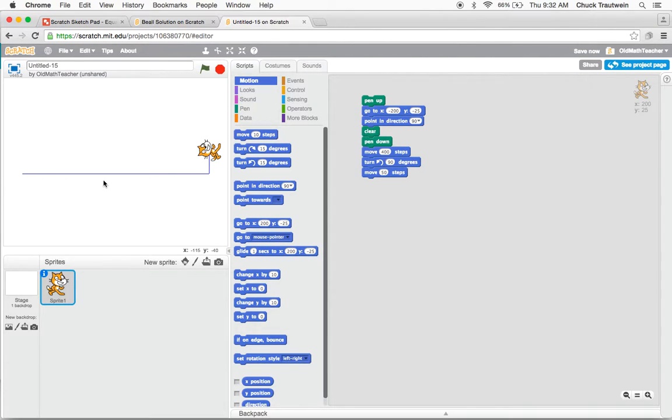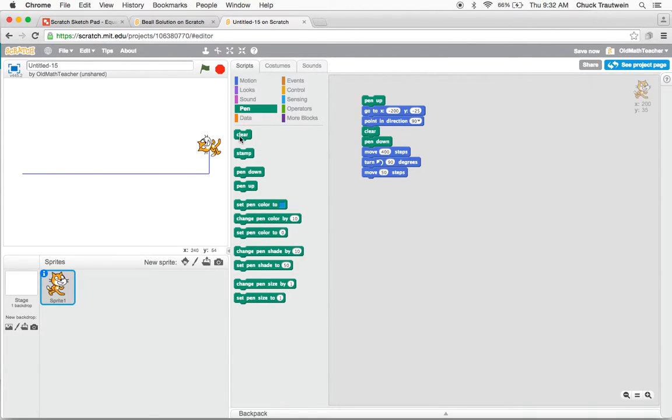Yep, so we did that really quick. And so he drew this. You don't believe me? I'm going to clear the screen. Clear the screen. Now let's try it. There he goes. Okay, did it quick.